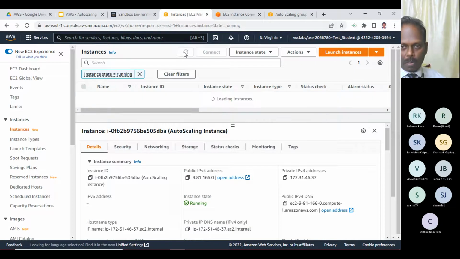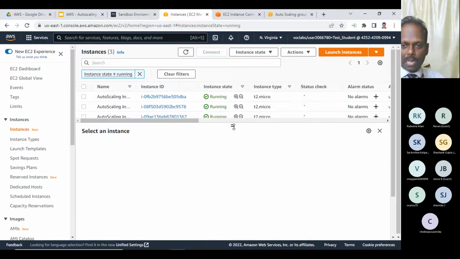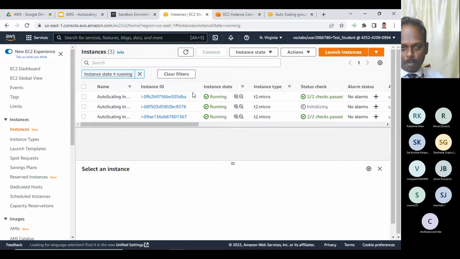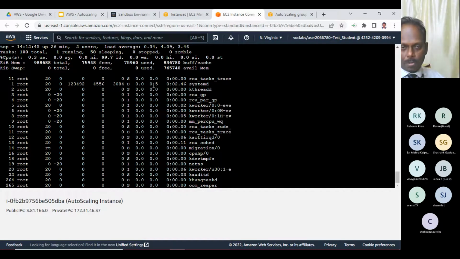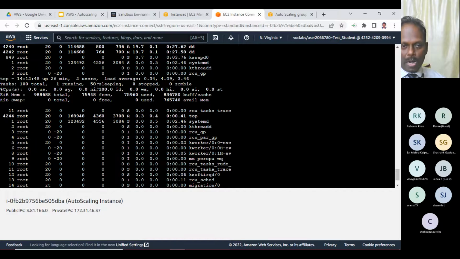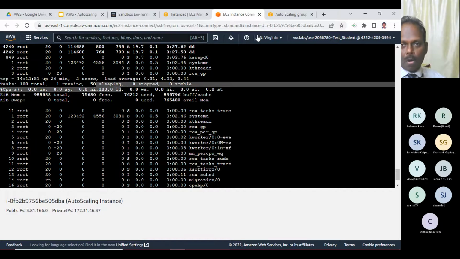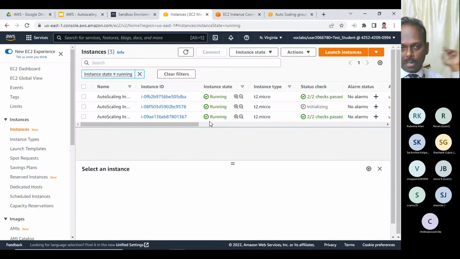I can see this particular one, the third one also coming across. If you leave it like that, maybe the fourth one also will come. But the load is already halted now. There is no process running. You see, idle is 100%. CPU is not loaded. The 3 instances are created. You can see here 1, 2, and 3.